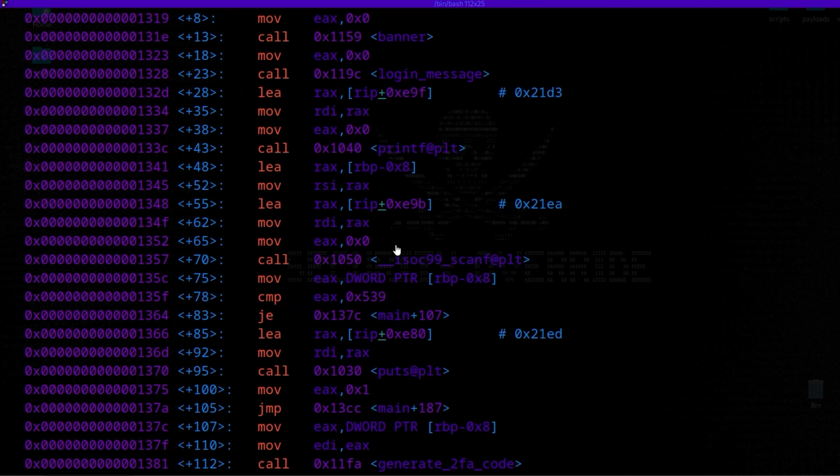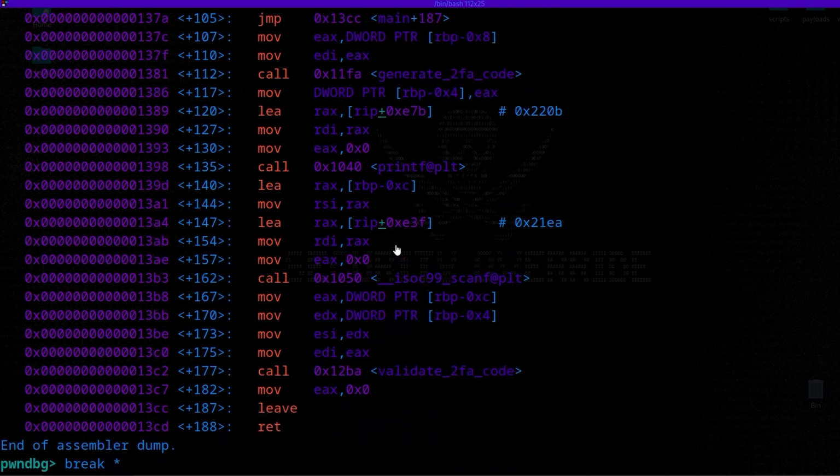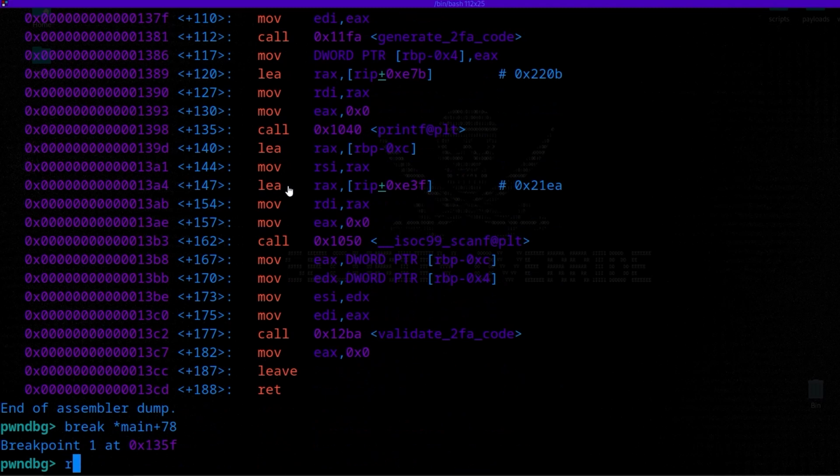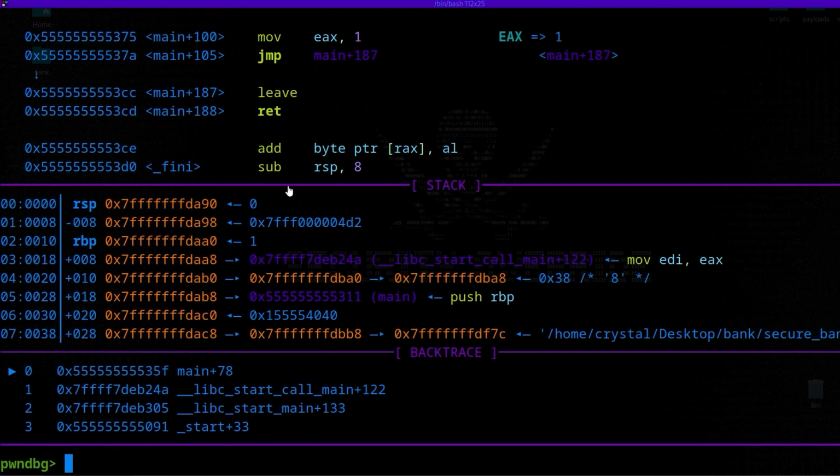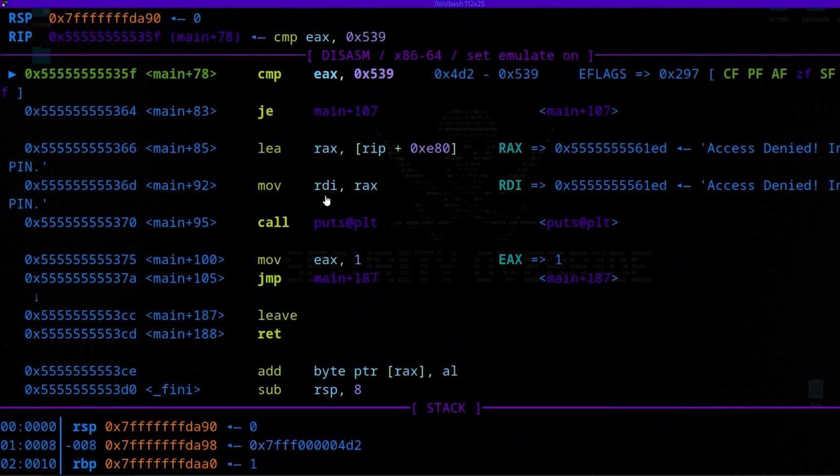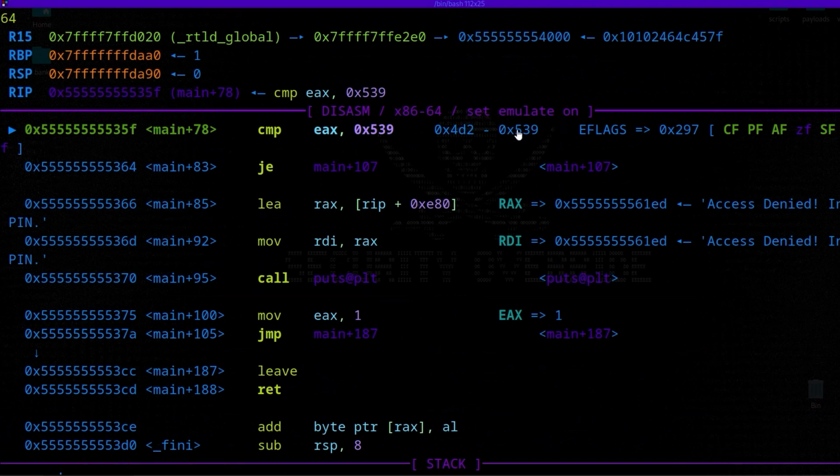This is main plus 78, so we could do break star and then main plus 78, or you can provide the address once it's been populated. It was 78, right? Yeah. Okay, we do that. Let's do it again. 1234, and it's hit that breakpoint. It's waiting for us to do something. And here is the comparison.